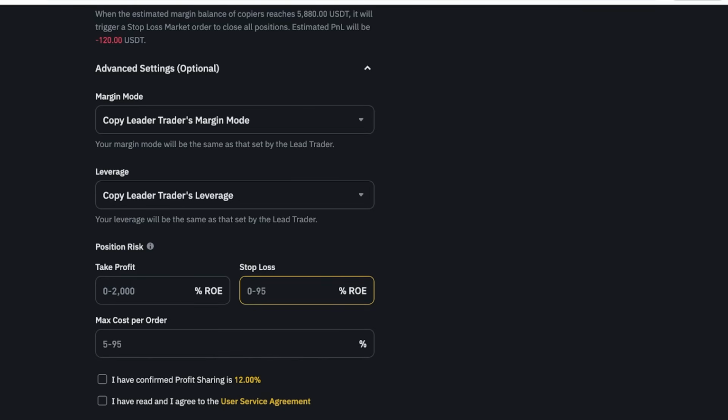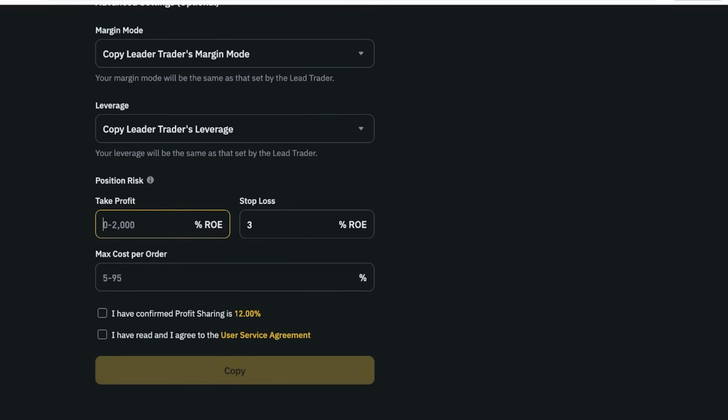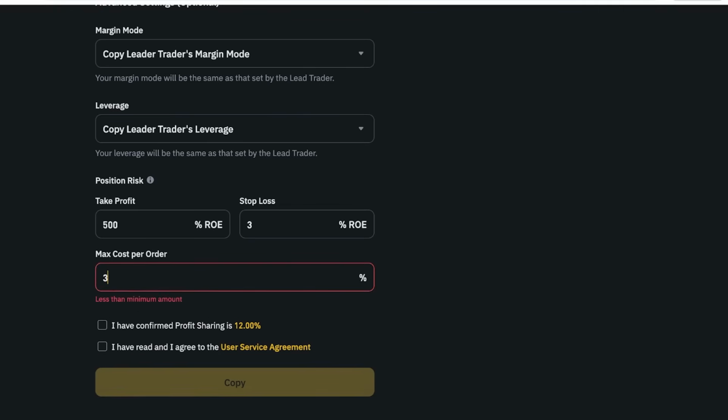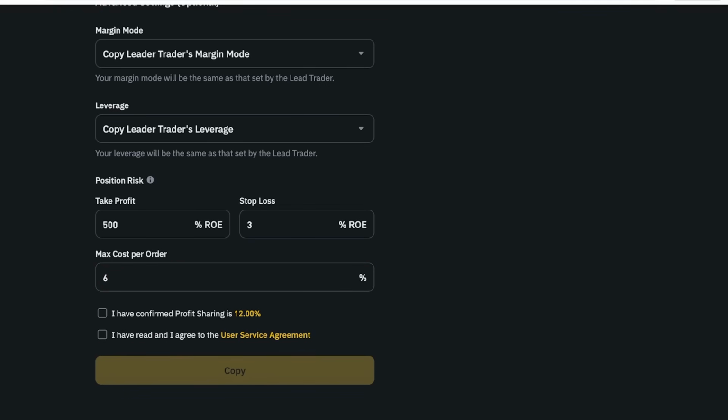And you can set up your position risk as well. So how much risk you're looking to take and where you're looking to take profit, which basically means that even if there is more profit being made, you want to pull out at a certain limit because you're not looking to extend to that point. So let's say 500%, and the max cost per order, I want it to be around 6% of my spending in this.